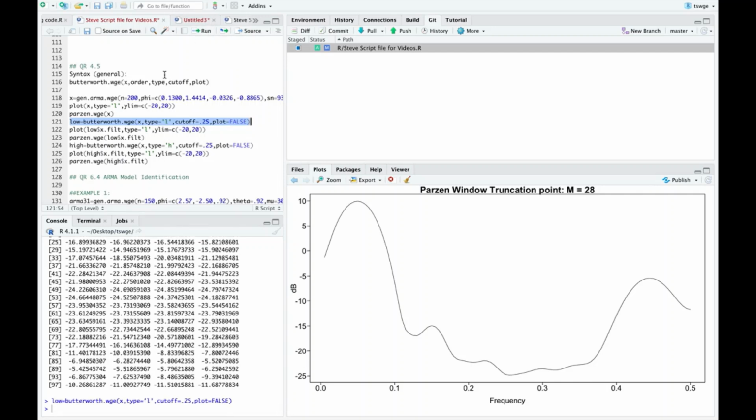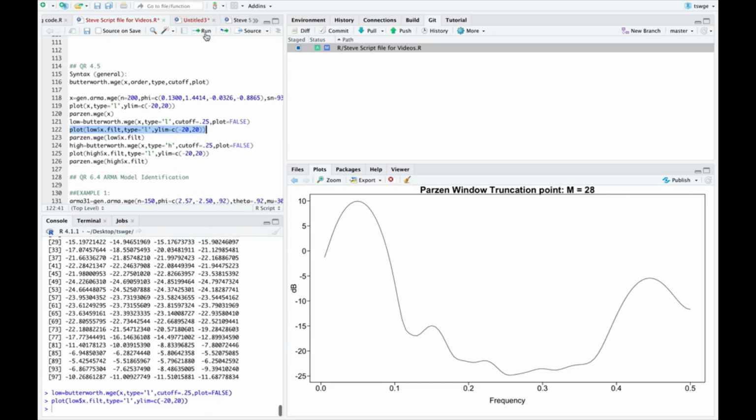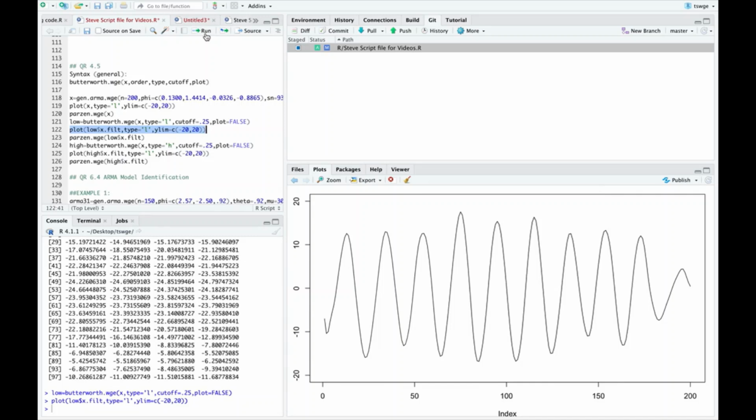Let's run that. And then let's plot it from the values -20 to 20 and see what that looks like. And what do we see? We definitely see that low frequency pseudo-sinusoidal behavior. We do not see any of the jagged jiggle that came from the high frequency piece. So that is an indication that this Butterworth filter did what it was supposed to do.